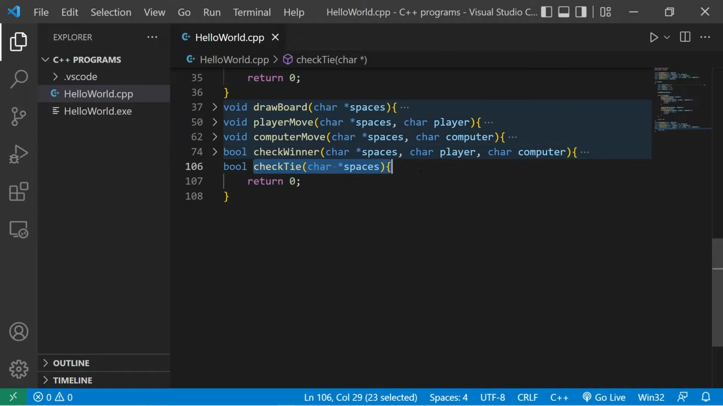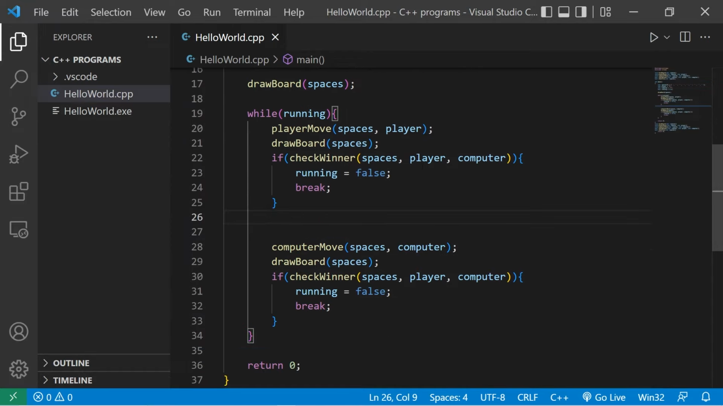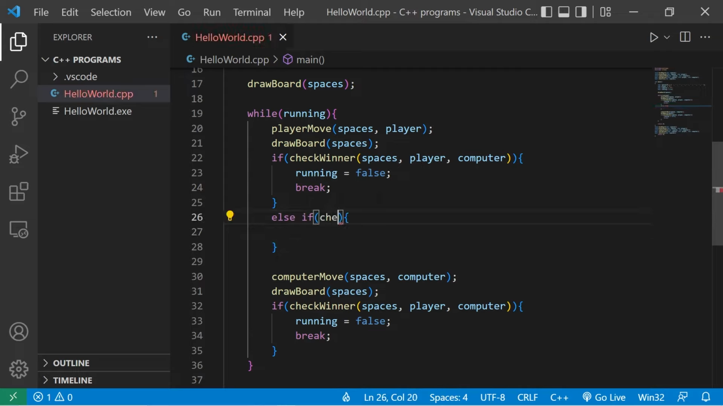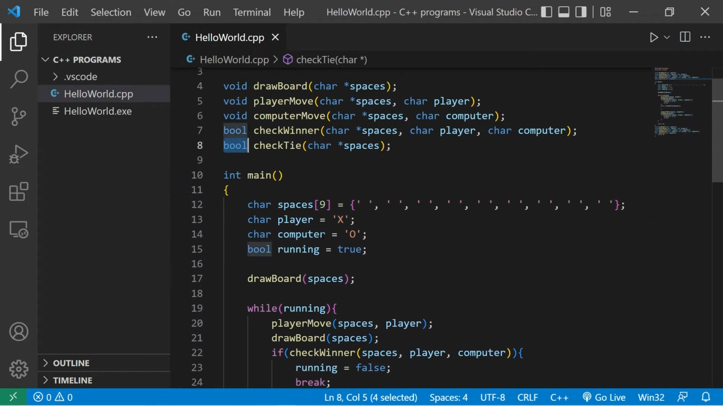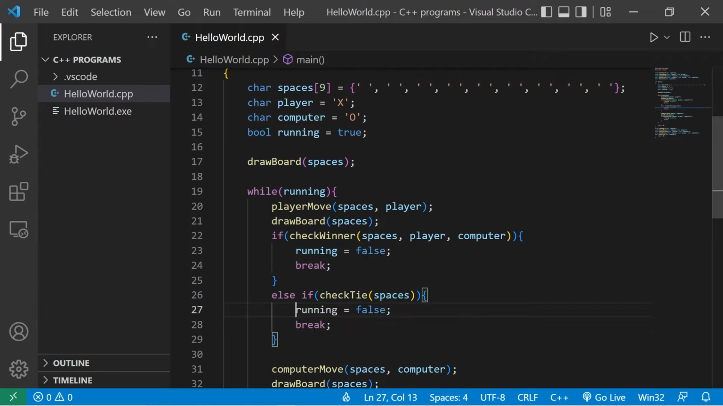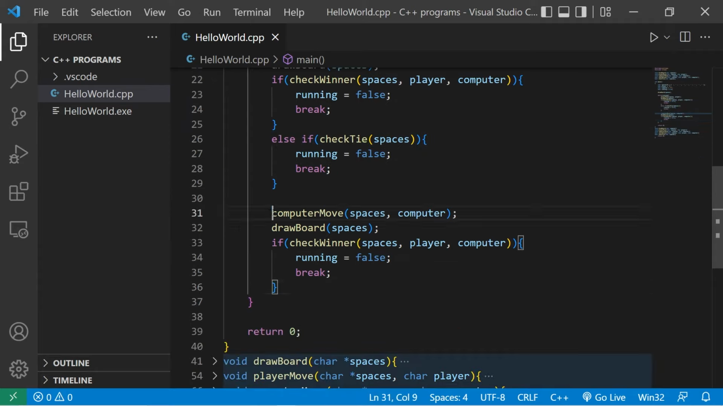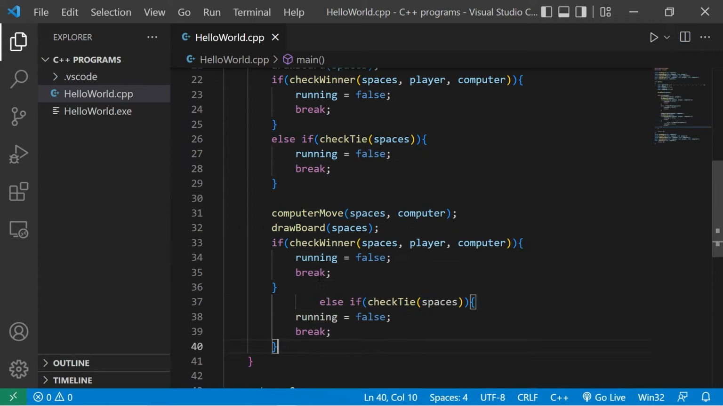Then we just need to check to see if there's a tie, if there's no more spaces available. Within the main function, after our if statements, we'll add else if. We'll invoke the check tie function, pass in our spaces. Check tie returns a Boolean value. If it's true, we will set running to be false, then break. Then add that after the computer move section too, so right here.